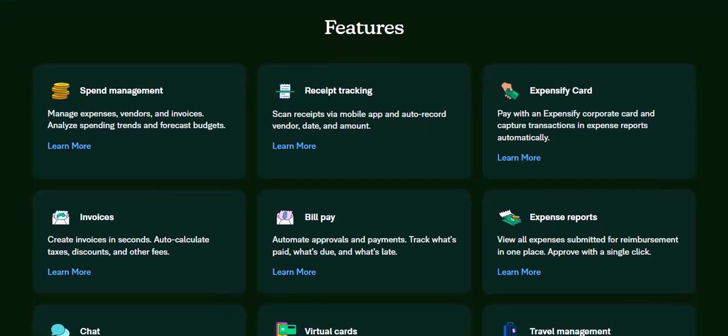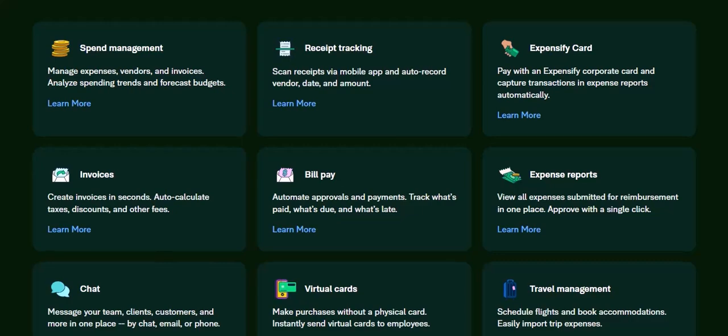Additional tips. In addition to creating invoices, Expensify can also be used to track receipts, create expense reports, and automate expense reimbursement. Expensify offers a free trial, so you can try it out before you commit to a paid plan. Expensify has a large and supportive community of users. You can find help and support on the Expensify forums and social media channels.